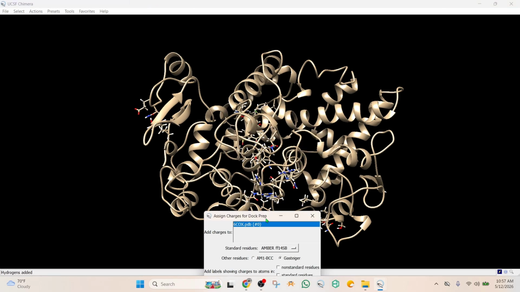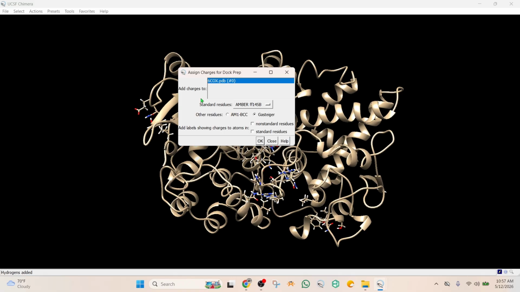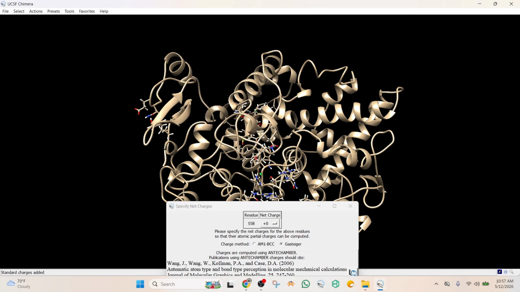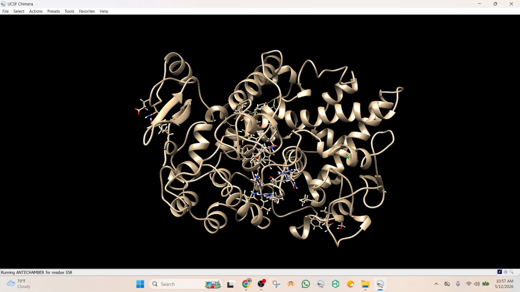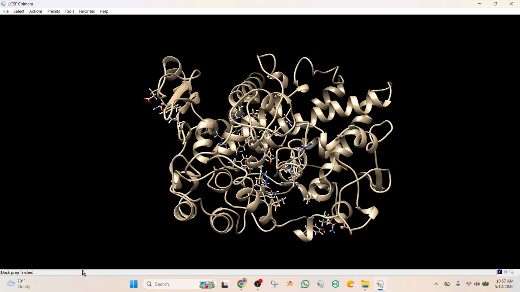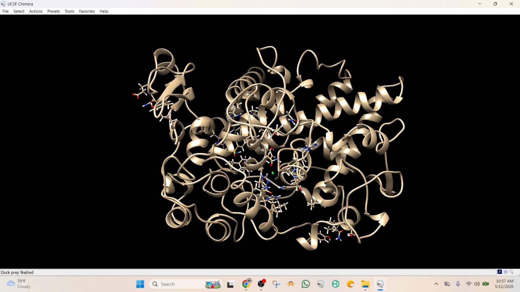Just press OK. So now you can see we are going to add a charge as well. Here you can see the Amber force field is applied and Gasteiger charges are marked. Okay, so let it be here. And now the net charge of S5 has been calculated over here. So press OK. Now it has been well prepared. You can see the result. It's running there, and once it is completed, it will be shown. Okay, now the protein has been well prepared.